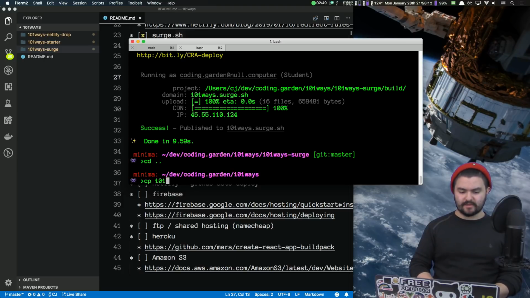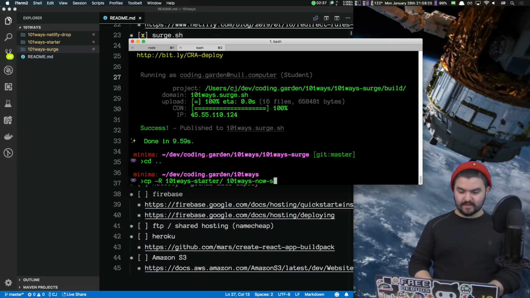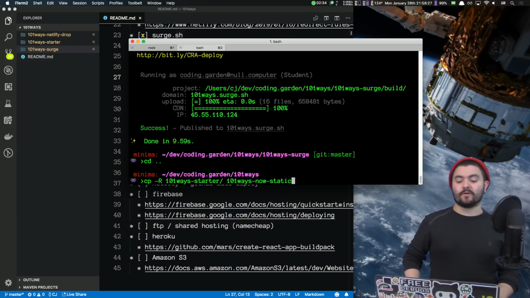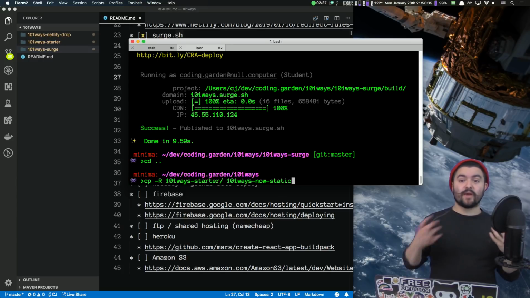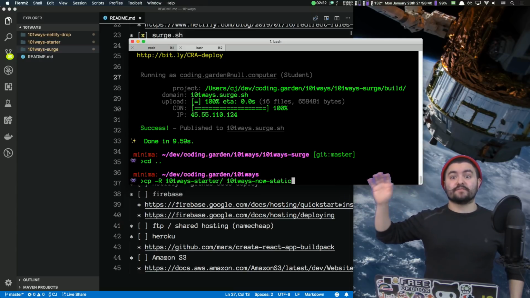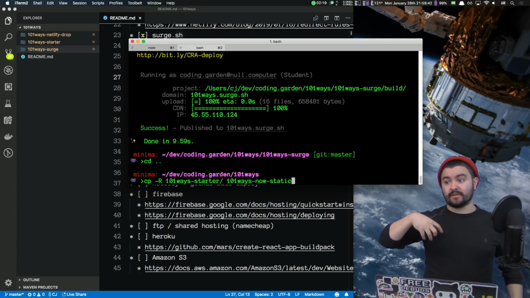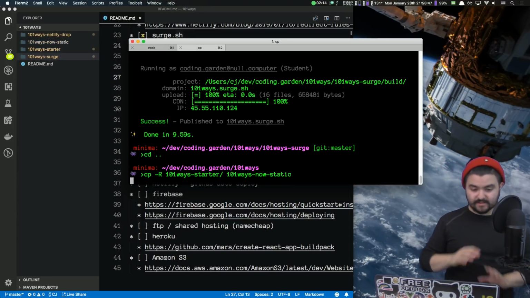So I need to copy the 101 ways starter into 101 ways dash now static, because we're going to deploy it 2 different ways with now. We're going to do it the static way, which is very similar to how I was doing it with Netlify and Surge. But then we'll also do it in a way where when we deploy it, now automatically builds it for us. So we don't have to build it locally. We can just push it up and it runs that build script in the cloud. Okay, so let's copy the folder over.